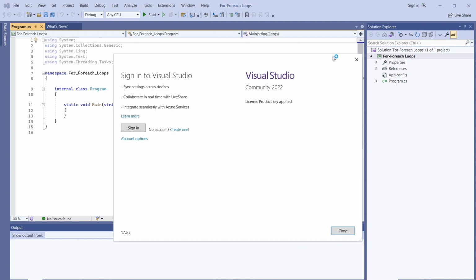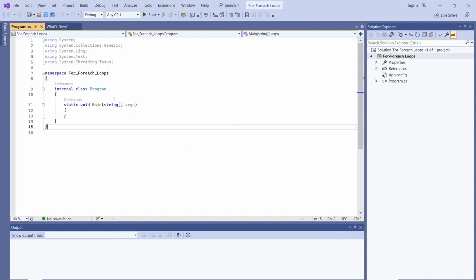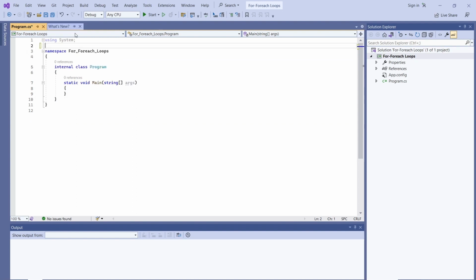Okay, so it's asking me to sign in. I'll do that later. Right, you can sign into Visual Studio with any Outlook Microsoft account. So this is again that basic program that we have with those built-in libraries and functions. I don't think I'm going to use these in this tutorial. So that's our main method, our class program, and this is our namespace or project name.